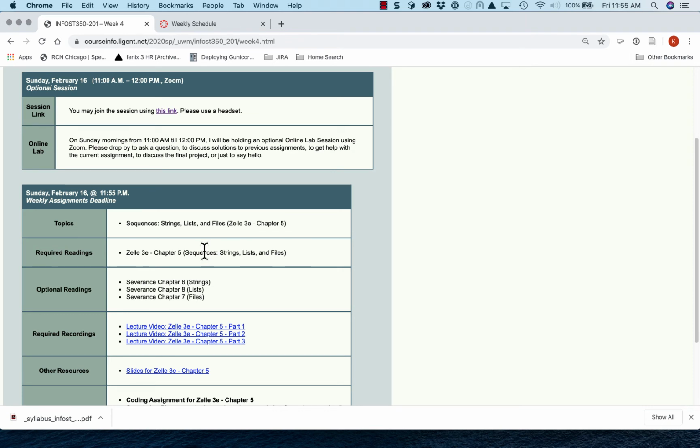Chapter 4 in the Zell book has to do with graphical user interface features that we don't really use, and it's pretty math heavy. It's very geometry heavy. So we skip over 4, we go to 5.